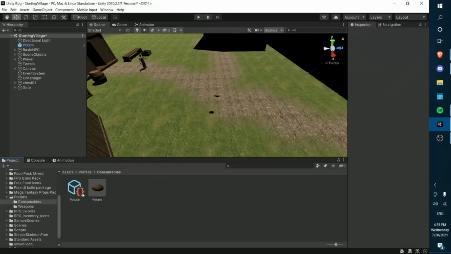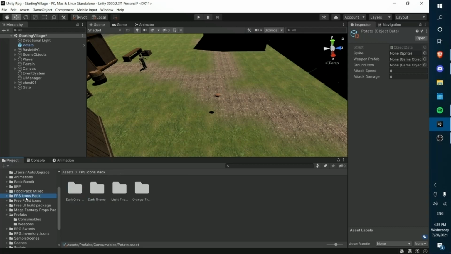And then for the sprite, we're gonna find a potato sprite from the food icons pack. So we can come down here, or no, not the FPS icons, the food icons. Where's the, there we go.